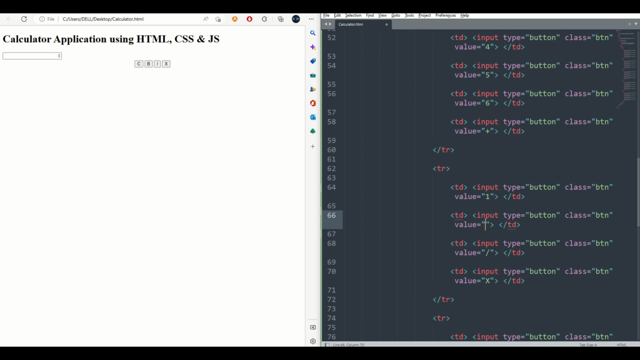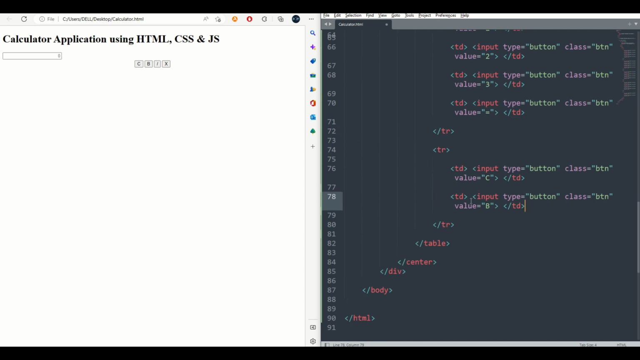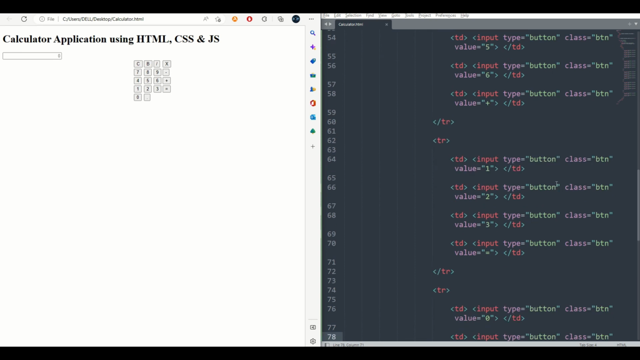Again, this would be 1, 2, 3 and equal. After that, we only need 2 table data, so I'm going to remove these 2. The first one will be a 0, the second one is a dot. So this is how the structure would be. Let's refresh it. So every part of the calculator that we needed, the required ones, are visible now.